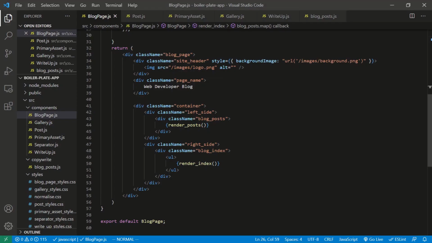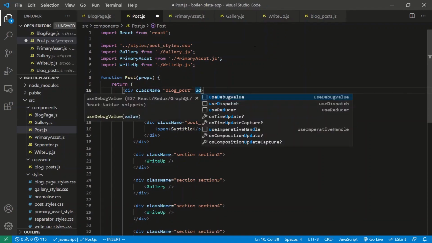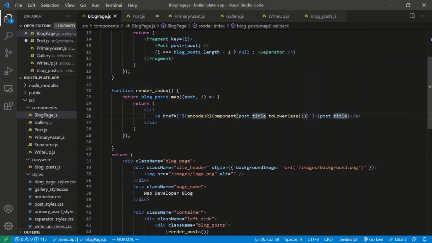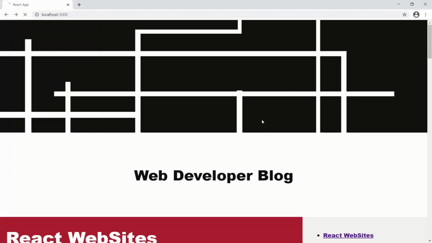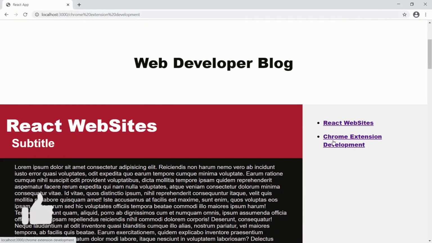So let's go back. Let's go into the post, and we'll add an ID here. An ID will just be, we'll say hashtag, and it's going to be props.post. Let me just do this. Let me copy this. Where are we at? Encode URL, lowercase, copy, paste. This will be props.post.title to lowercase, and that should work. Let's save and see if it works. F5. This should bring us down to the second post. Nope. Why is that? Chrome extension development.